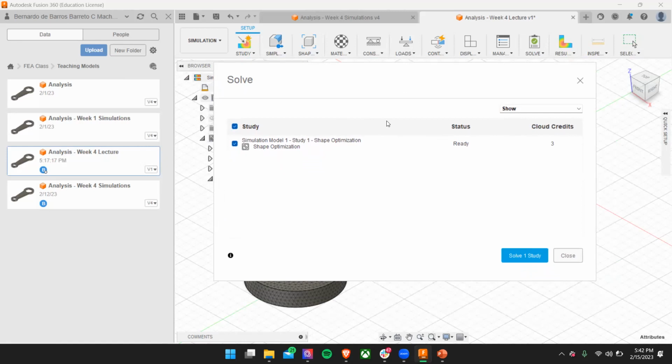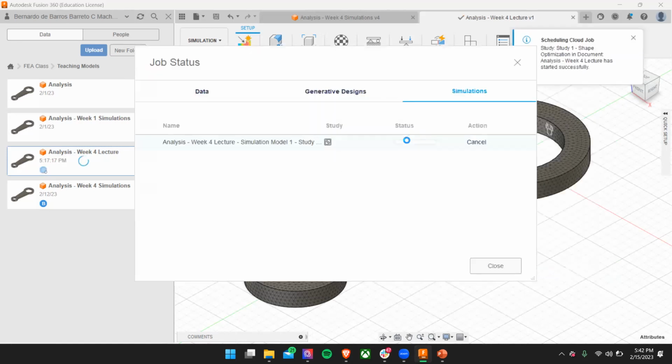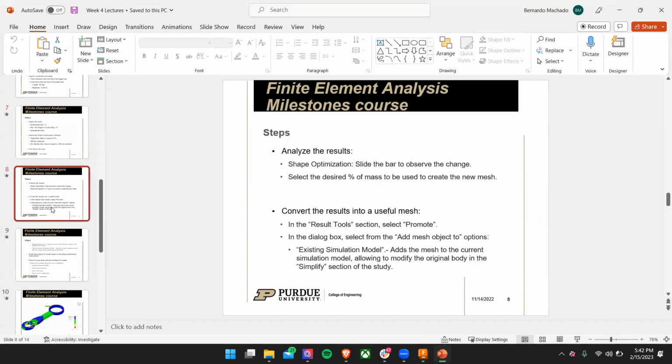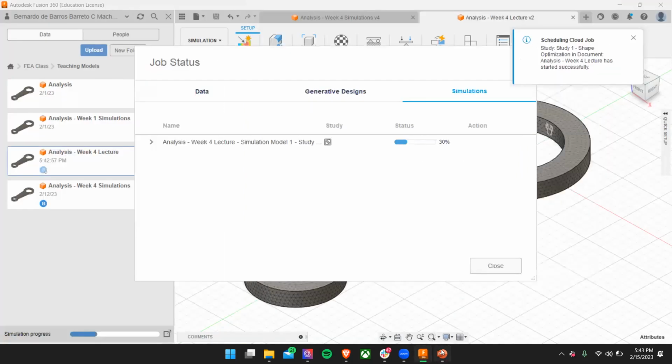To be honest, I don't know exactly what they are, but I know that you need to pay for them, and I know that Purdue pays for them. So please use your Purdue account on Fusion 360 when you are running these studies. As usual, you're just going to go ahead and hit solve study, and it'll run that. I'm just going to give it time to run that.